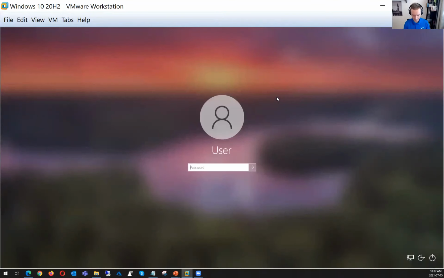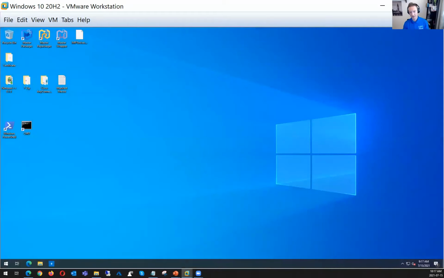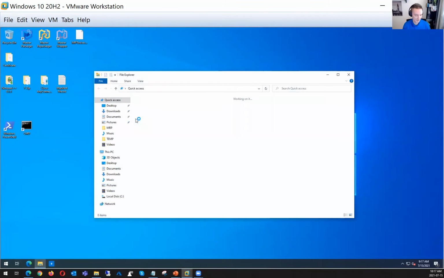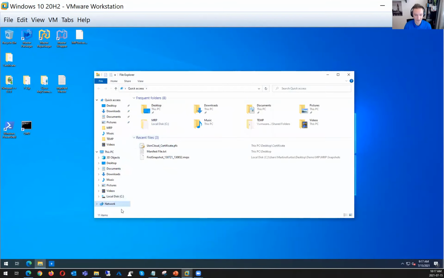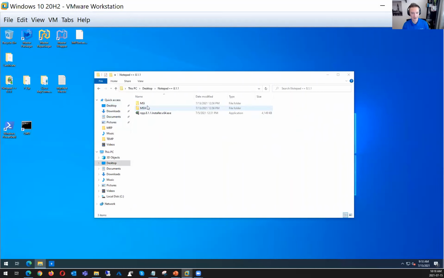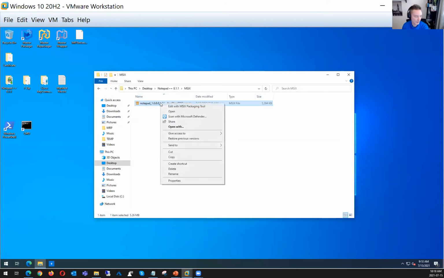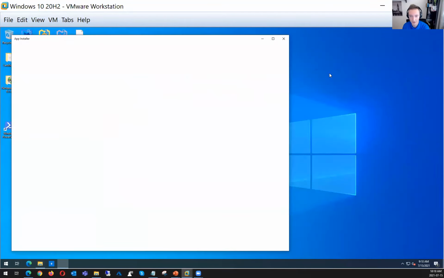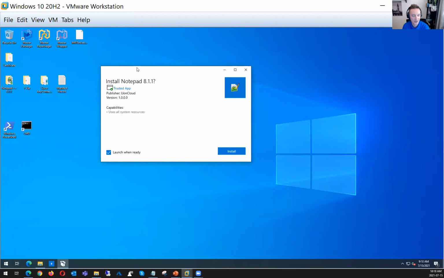All right, so the machine is up and running. Let me sign in. And now we're going to install my captured MSIX application. So let me copy it from my host and copy it to my MSIX location in here. And now we're going to install it. You just double click on the MSIX file and it will come up with the installer section.